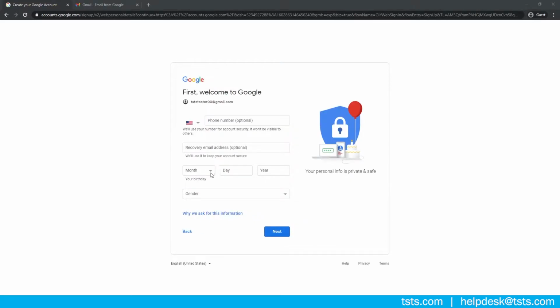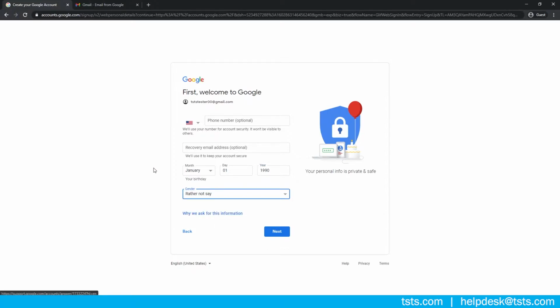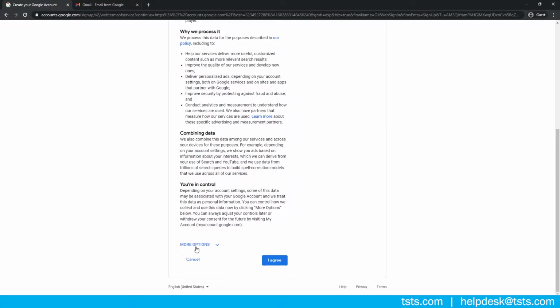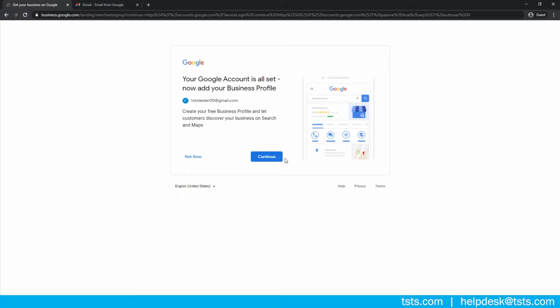Some optional sections here that we'll skip. So we'll punch in a quick birth date here, and then also fill out the gender section. Next. Then here's the privacy terms. Go ahead and click I agree. And the account is set up. You can click continue here if you want to put together your Google My Business info, but you can always jump back to that later.